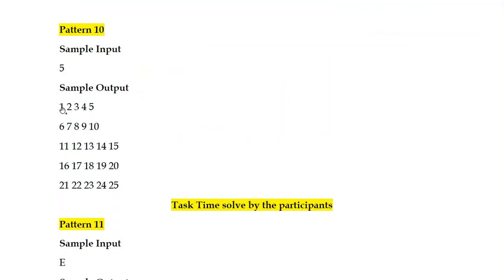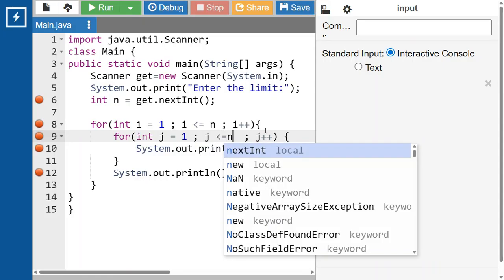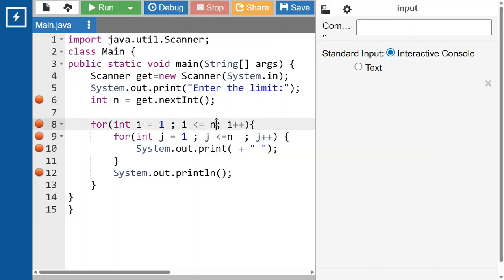Next step, what is that? In each and every row, how many times are we printing? If the sample input is 5, 5 times. Second row, 5 times. Similarly, till the last row, it depends upon the n variable. If the n value is 4, 4 times it will be printed per row. This time it is 5. So j less than or equal to n. No changes in this. Got it?